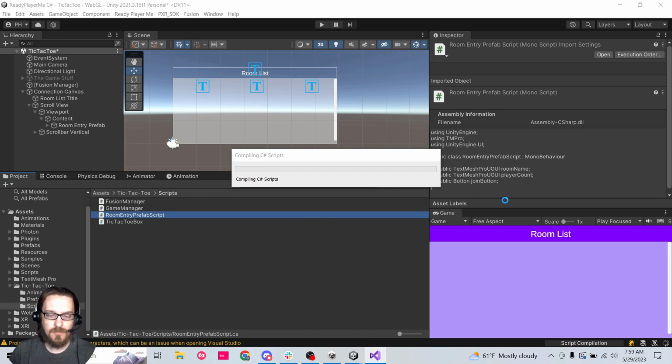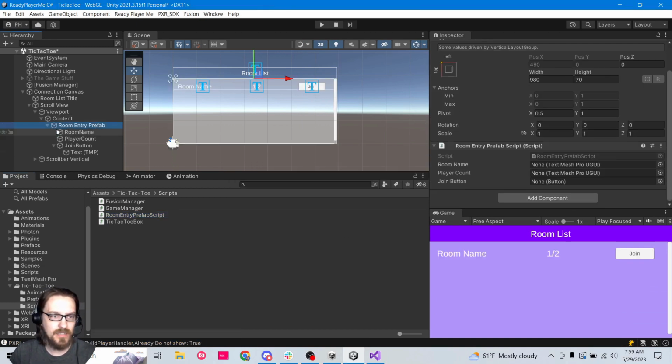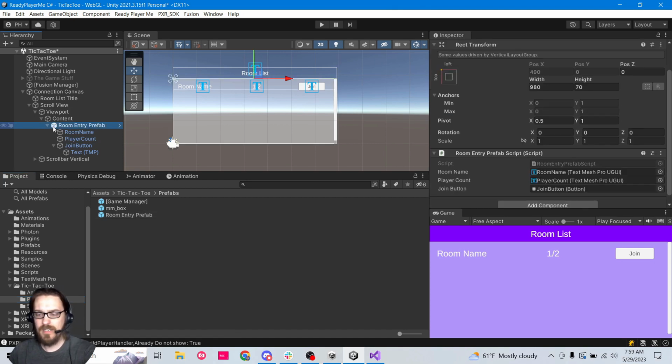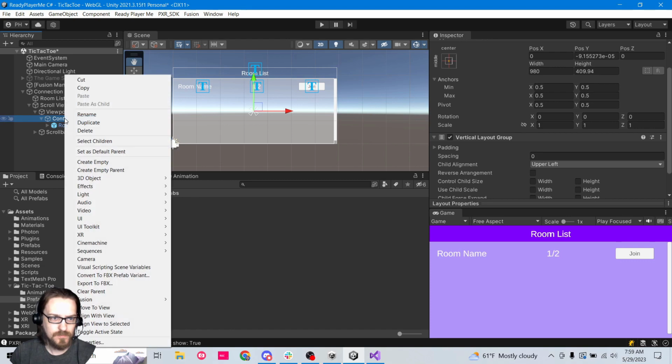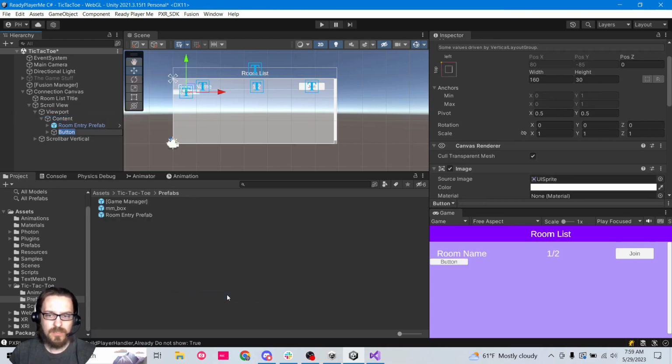And we'll come back over here. And let's just go to the prefab. And we're just going to drag in room name, player count, join button. Nice. And then go to my prefabs folder and drop this in there. And I need a couple other buttons. I'm going to leave that there just for reference. And I want to create another button.